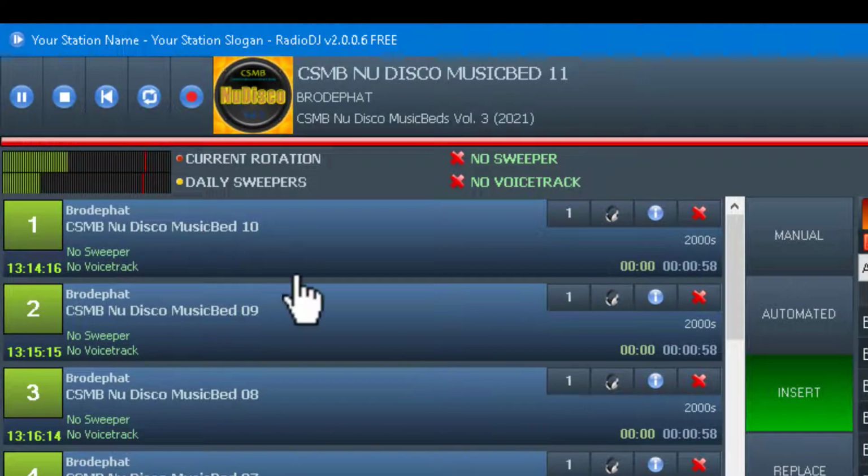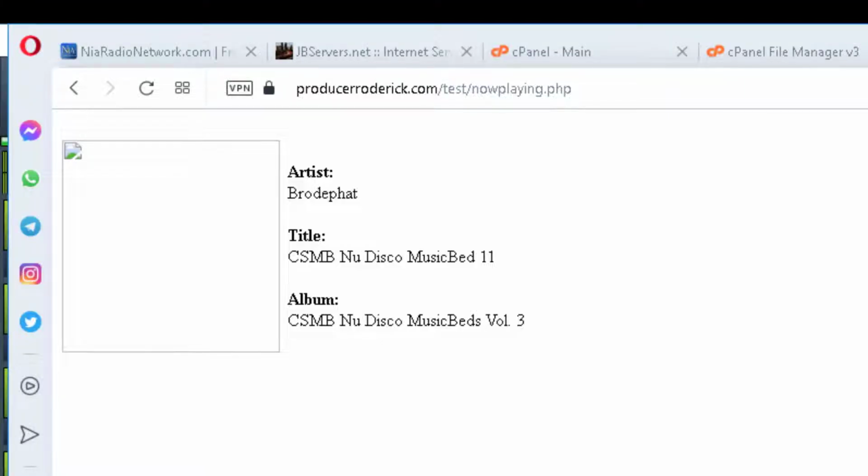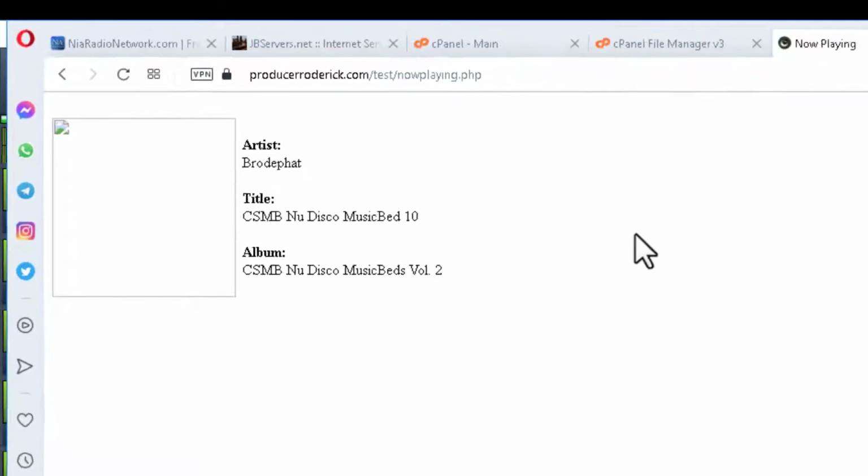So what's coming up next? Number 10 is coming up next. So this should refresh and say number 10 here in a couple of seconds. And again, you can set it. See, there it goes. You can set it to do 5 seconds. All right. So how do we connect the album cover?